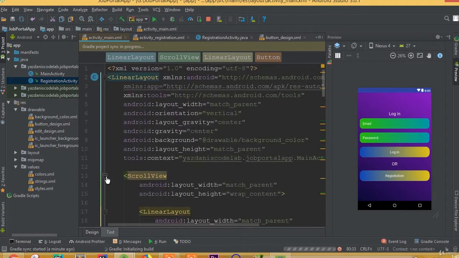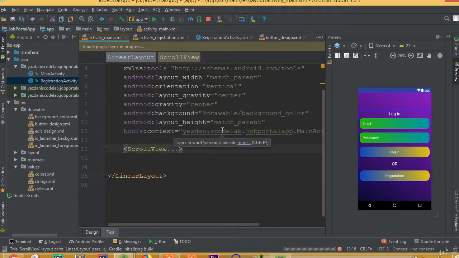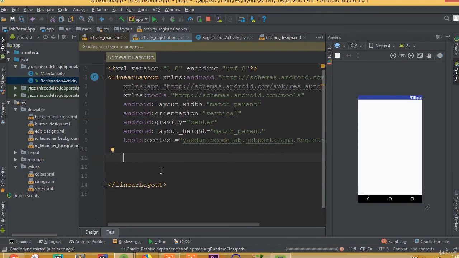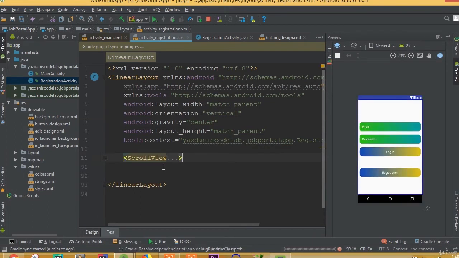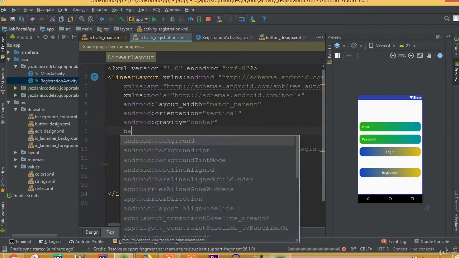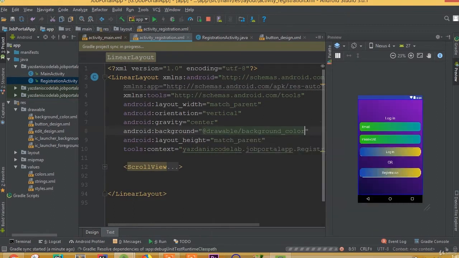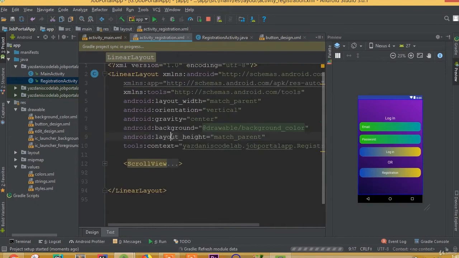and now we can copy all this data from our login activity. So we can directly copy this scroll view, and inside our scroll view we have all data. So copy this and open this activity registration and paste it here. Now we can see all this data, but we need to change our background color. So add background, we can choose background color.